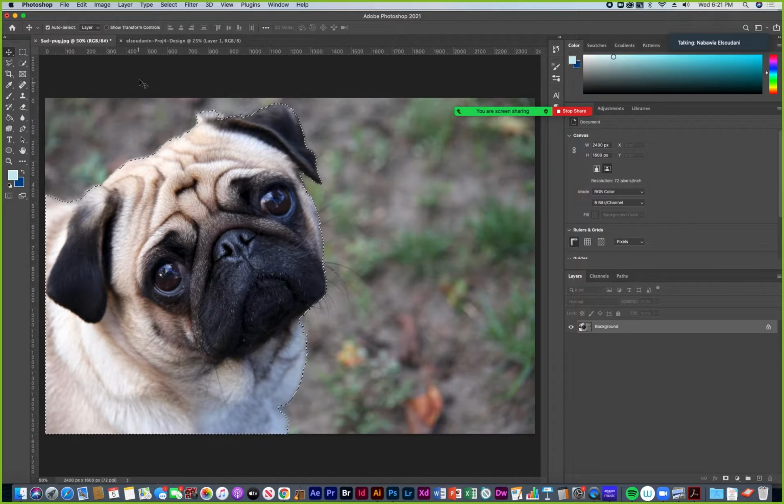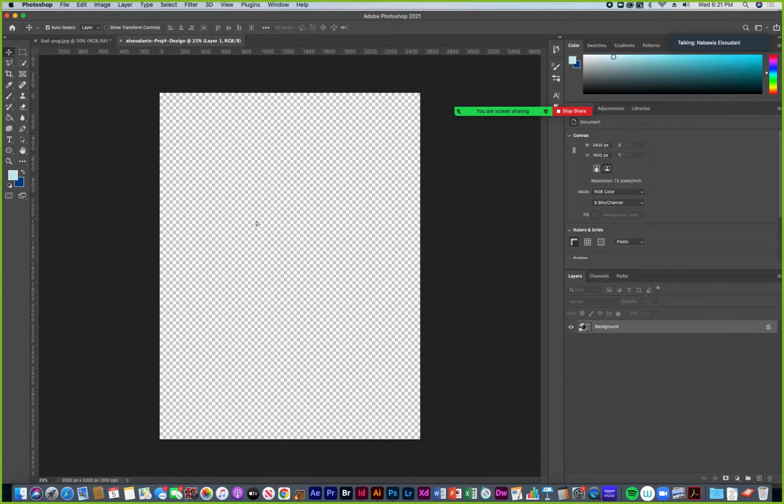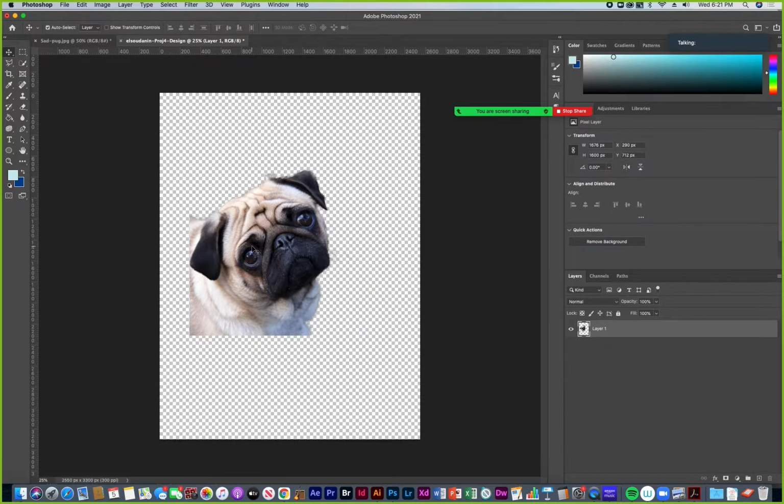So now that I've refined the edges of my selection, I'm ready to use the move tool to drag my selection to my destination, which is my t-shirt design project document. So I'm going to drag it up and down and drop it in here to work with. Okay, so I'm just going to name this layer Pug Photo.